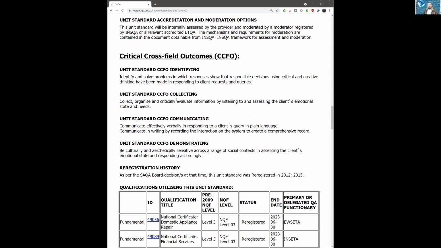And they'll also have to give you evidence of the CCFOs, these 4 CCFOs: identifying, collecting, communicating, and demonstrating. Okay, so we're not going to be carrying out real assessments because that's a little bit difficult to do over Zoom. So you are going to be carrying out an electronic assessment of some recorded customer service interactions. And the work that those learners have done is in the sample course. So the sample course is what Cindy has enrolled you for on the platform.